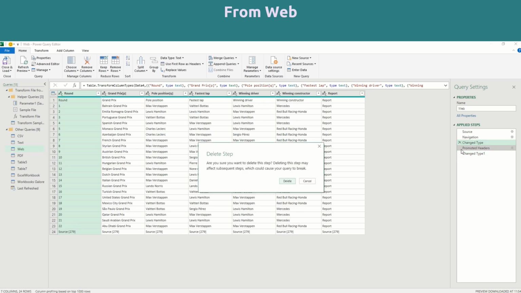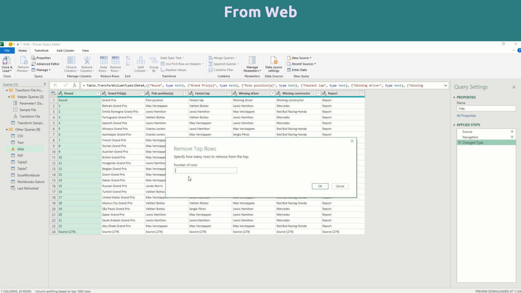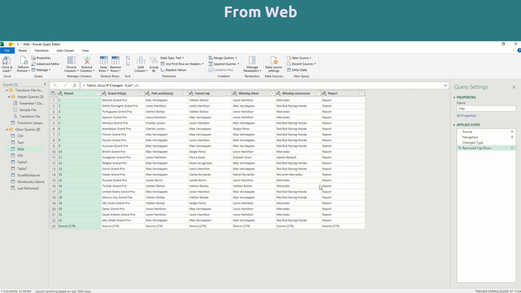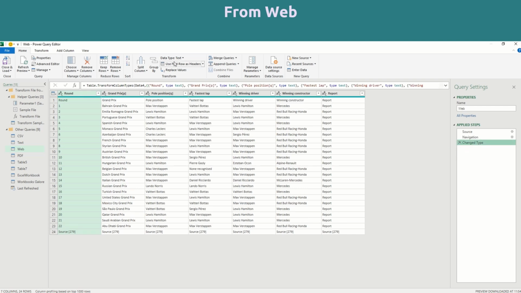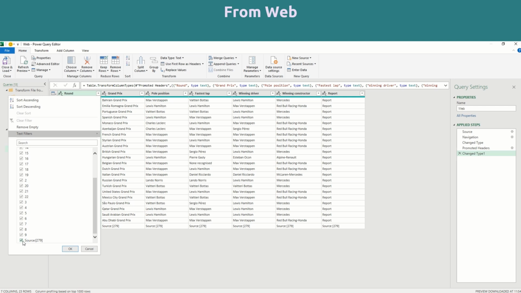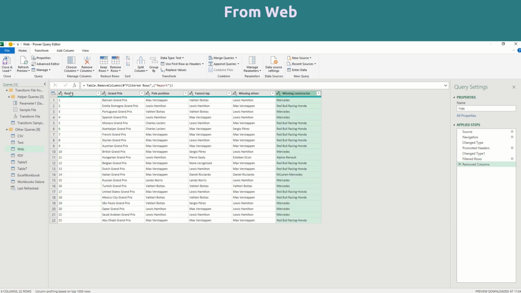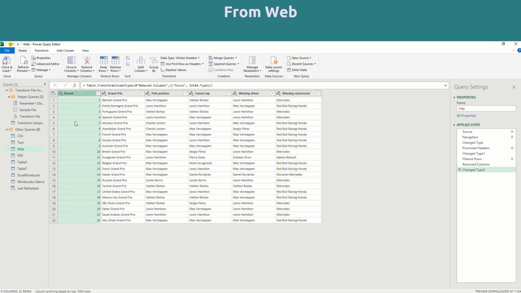Or if we delete this, we could also remove the top row, to which we would then put in 1, then click OK, and it would perform the same action. But let's use the first row as headers. We would also filter out the source row, and then that way we would get the round number, the Grand Prix, the pole position, fastest lap, winning driver, winning constructor, and the report. We probably don't need the report, so we can delete that, and the round can be a whole number.